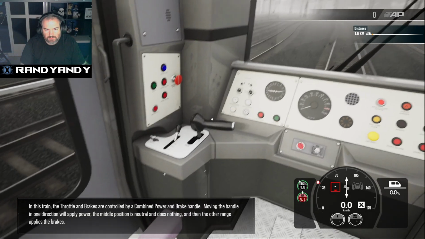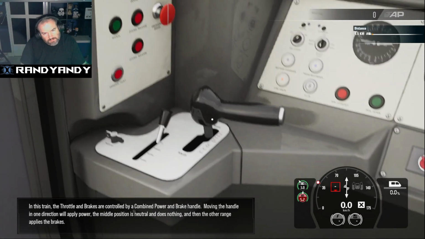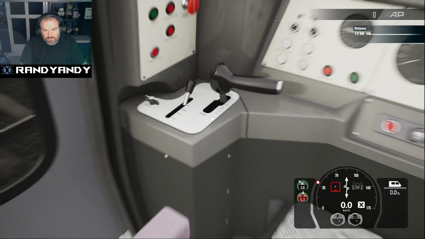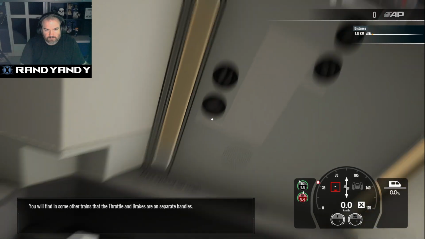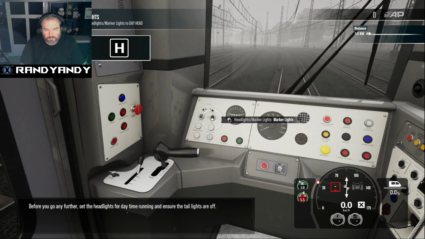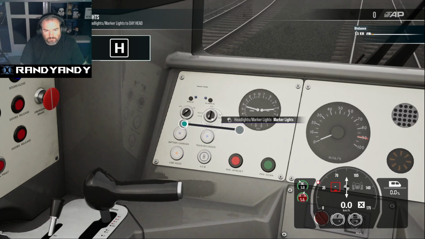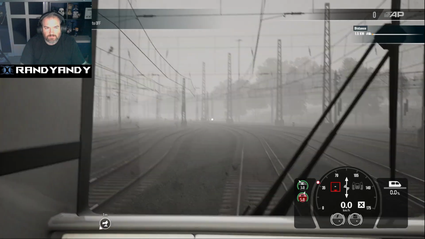Moving the handle in one direction will apply power. The middle position is neutral and does nothing, and then the other range applies the brakes. You will find in some other trains that the throttle and brakes are on separate handles. Before you go any further, set the headlights for daytime running and ensure the tail lights are off. Daytime running. Tail lights off.